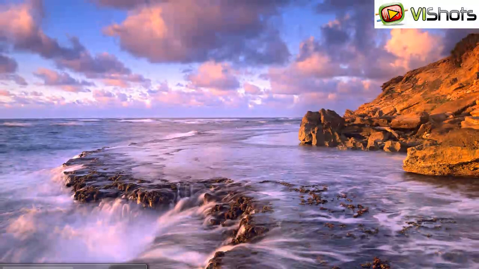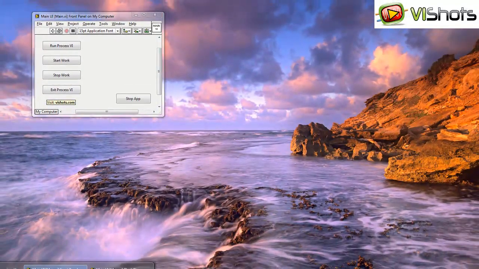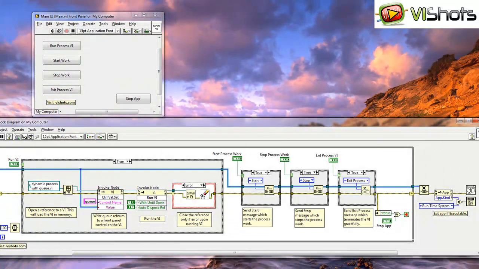Let's take a look at an example that uses queues. We're communicating from the main VI to the process VI. Now, if you're not familiar with queues, don't worry, they're not that difficult to learn. We'll go through them together step by step.